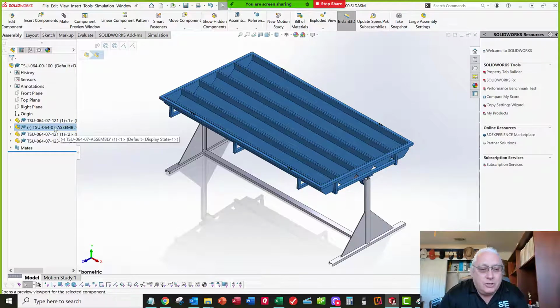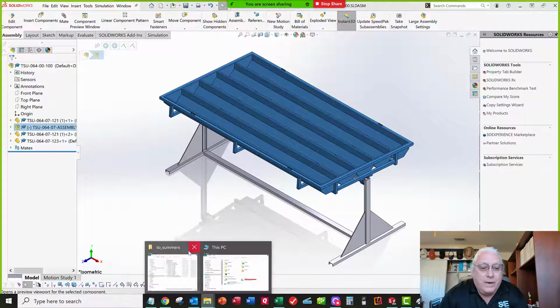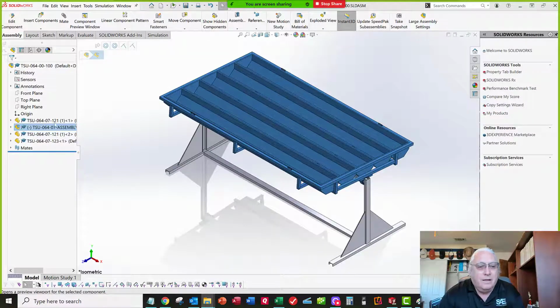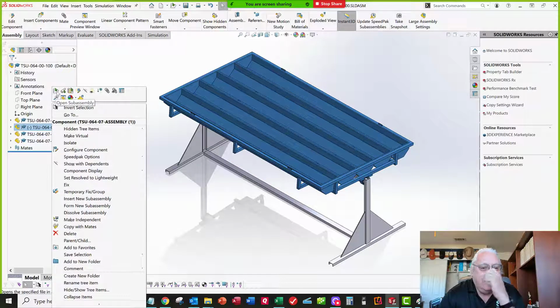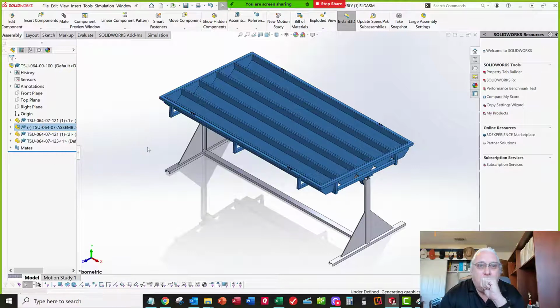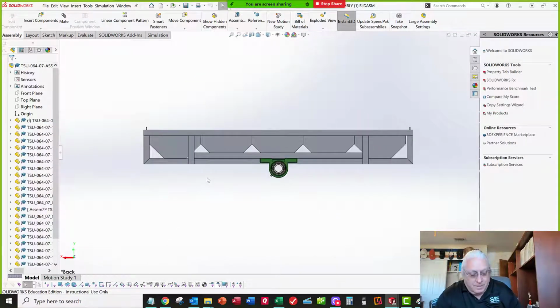So to change that, I can't go in here and rename that file here, because then the assembly won't know where it's at. It's looking for 07-assembly. If I rename it here and then open it up later, it's going to give me another error message. Does that make sense? So here's how to fix it. I want to open this assembly up. I want to right click on this subassembly and open it. And once I open it, I want to save it as a different name.